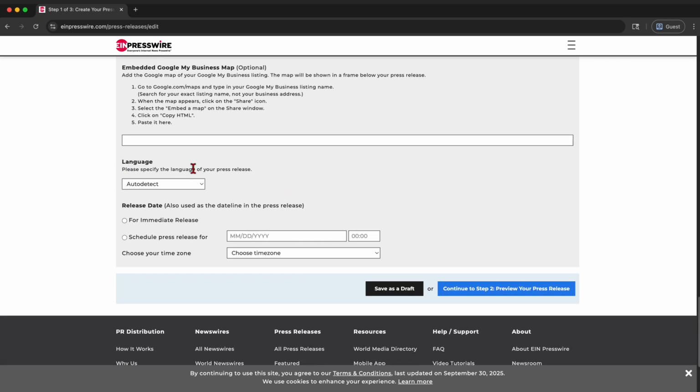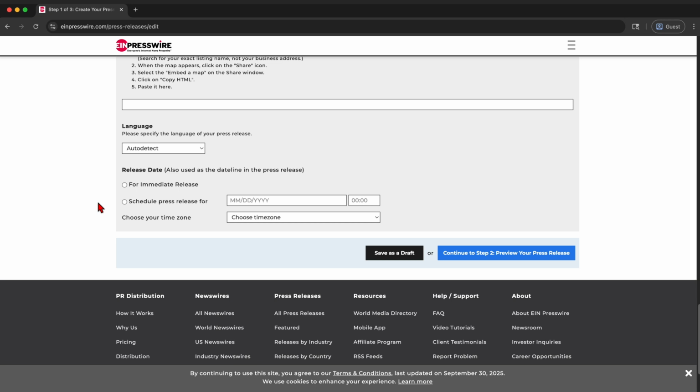We also have the language here. Most of the time it's okay to leave it on auto detect, but if you want to, you're more than welcome to select the language from this drop-down menu. And last but not least, we'll schedule our press release. You can have it go out immediately after it's been reviewed by our team, or you can schedule it ahead of time. I always recommend trying to schedule it ahead of time. That way you get to choose the exact date and time that it'll go out.